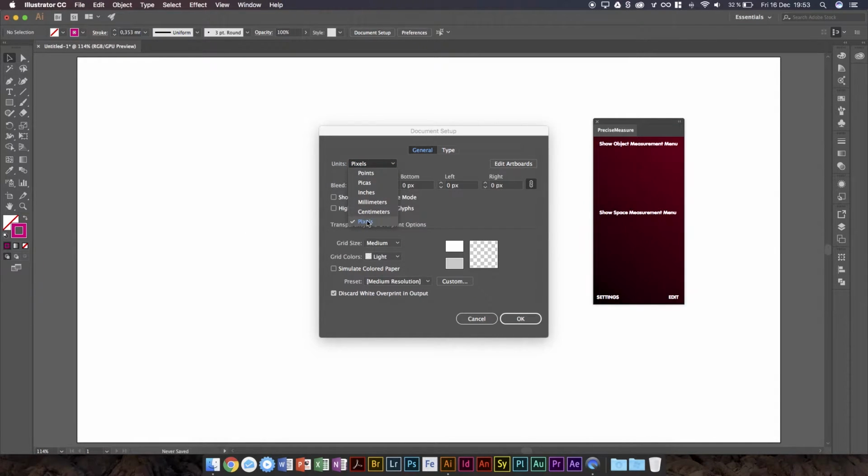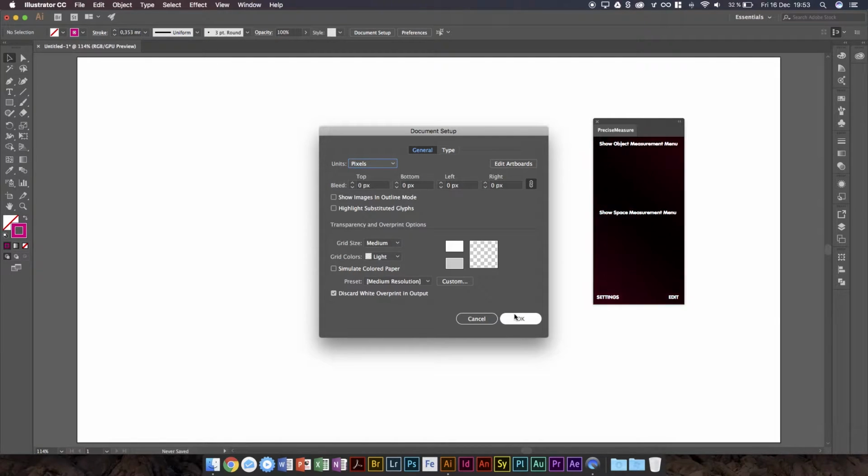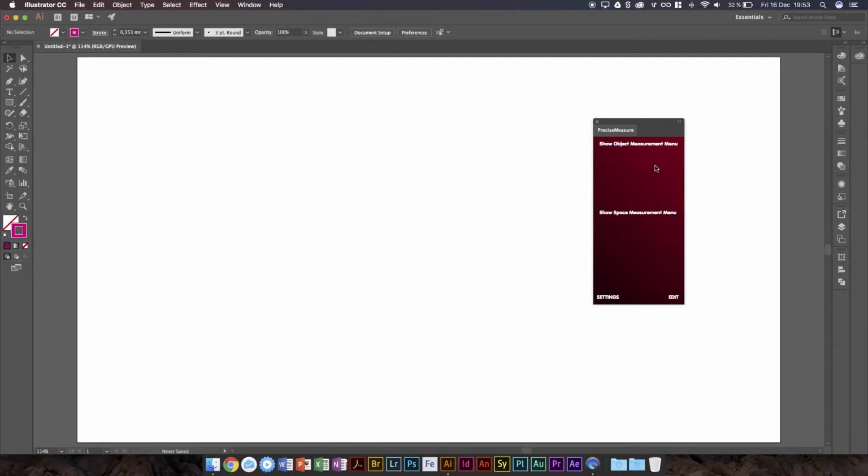So in my case, on this particular document, it's pixels because I chose the web template when I made this document. But you can set it to centimeters, millimeters, inches, picas, and points. And the extension will, of course, then use that measurement. And this can be changed while you're in Illustrator, like while you're in an open document. Doesn't matter. I'm going to keep it at pixels, because let's say this is a digital product.